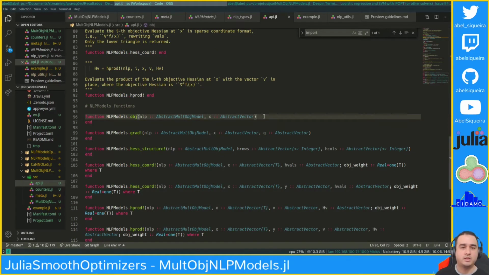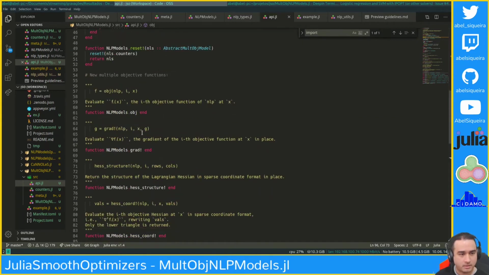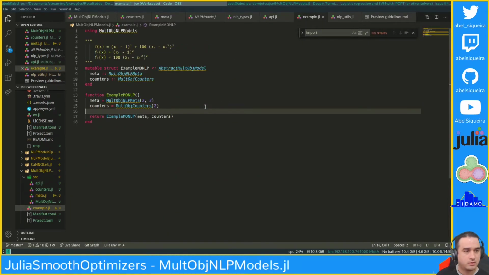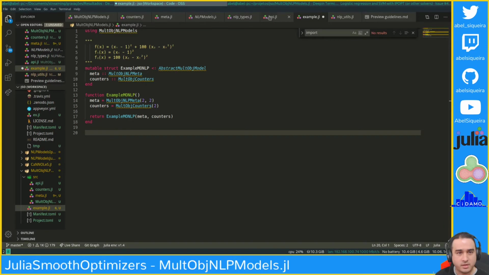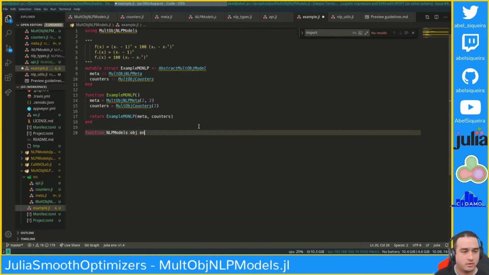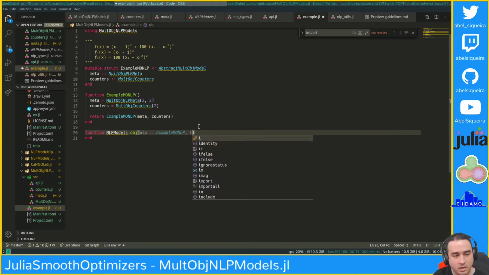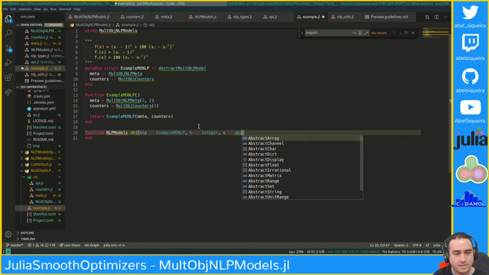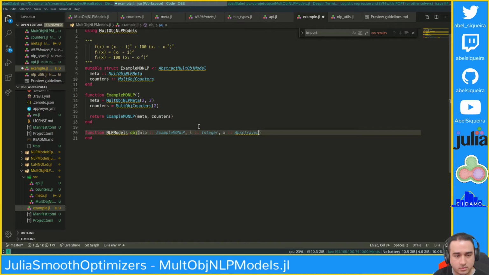So finally, I'm gonna test my idea here. So I have to implement an objective function, which is gonna receive a MultObjective, an example MultNLP actually, an index i, which is an integer, and a value x, which is an abstract vector.